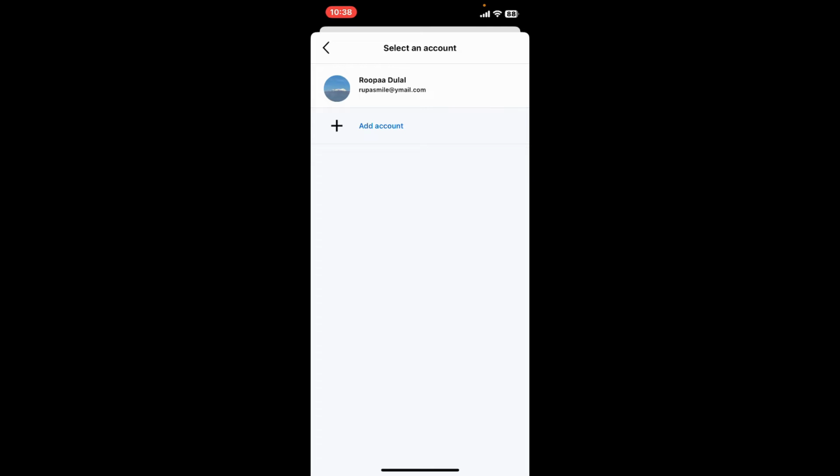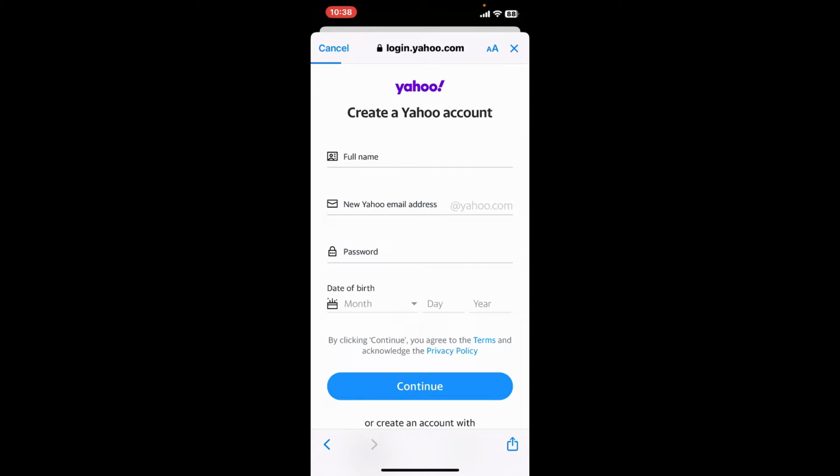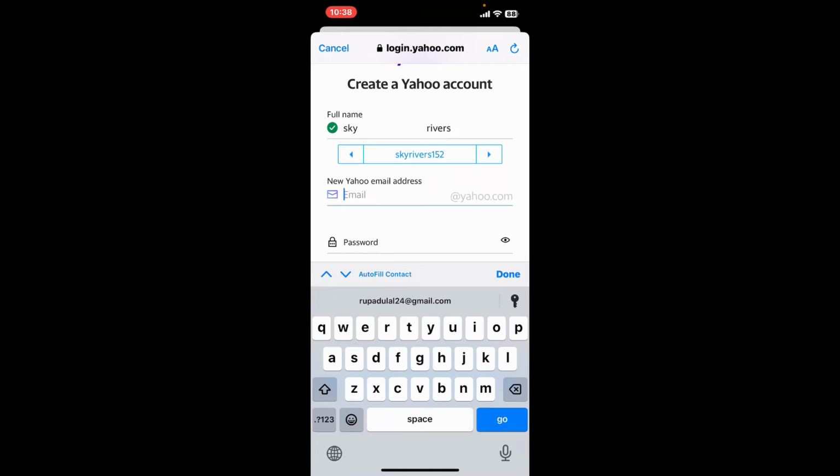Now you can go ahead and select your existing Yahoo account if you already have one. If you don't have a Yahoo account, you will need to go ahead and create one. Click on the Create Account option while you get to the yahoo.com webpage and then enter your full name.